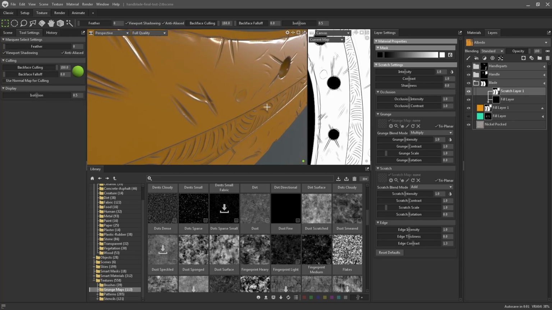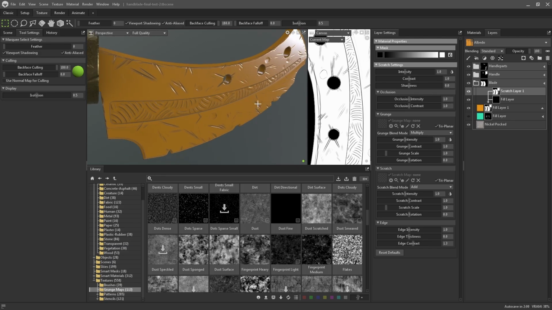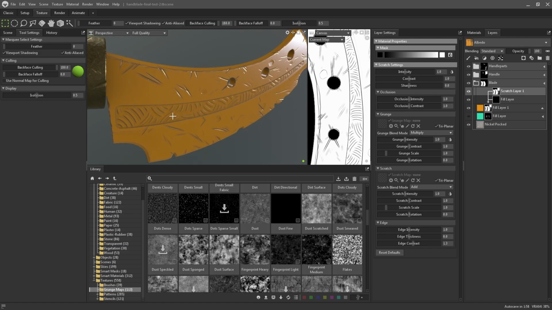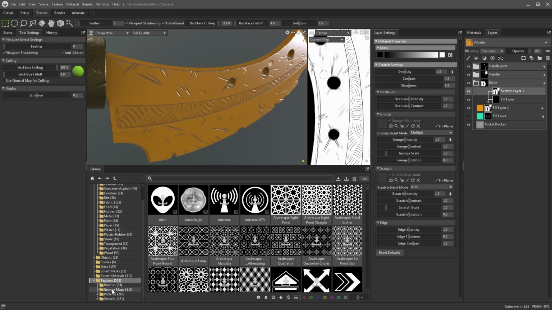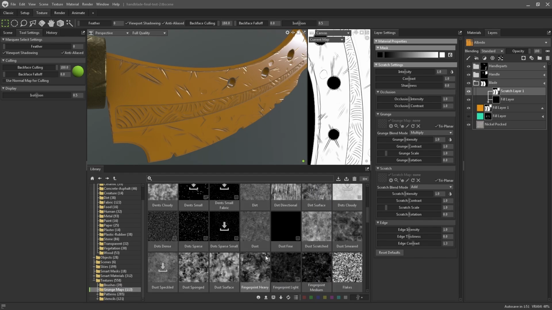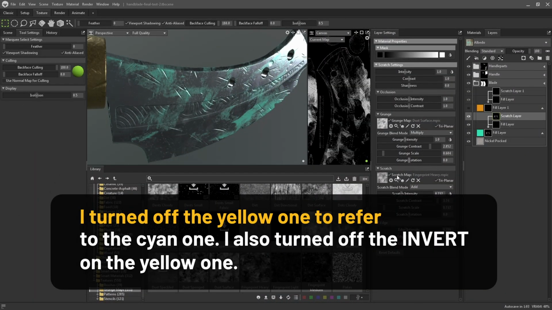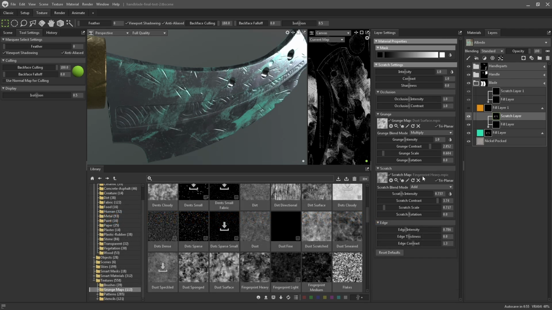which is fair enough. So now that we've done that, we don't want this so uniform, so we can head over to our textures, grunge maps, and we can select dust surface, which is this one here, and I can drag that and drop it onto the grunge mask just there. And let's click back onto the one that I did earlier. So it's not inverted, and we've got the grunge map there, dust surface, and I've also added a fingerprint heavy under the scratch material itself, and that's the one that really makes a difference.